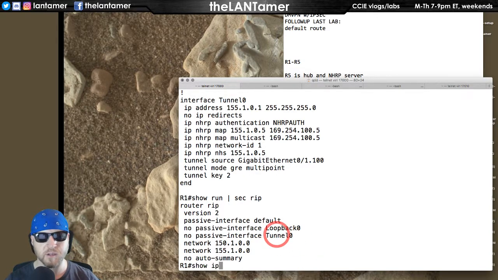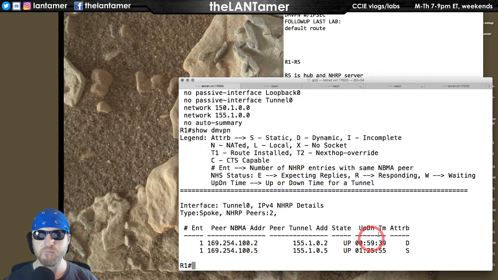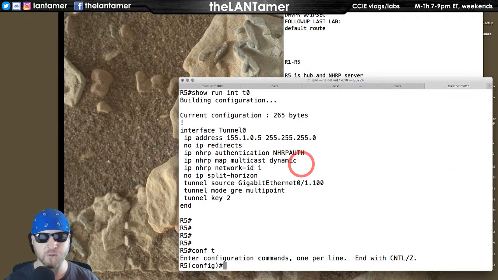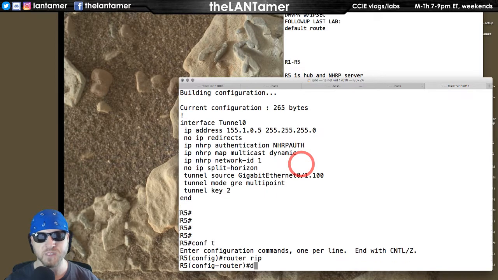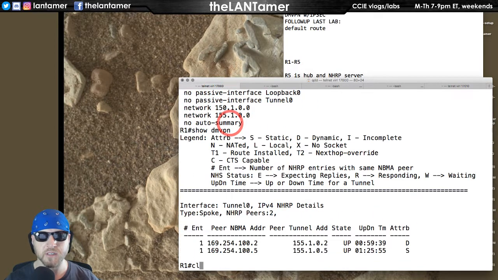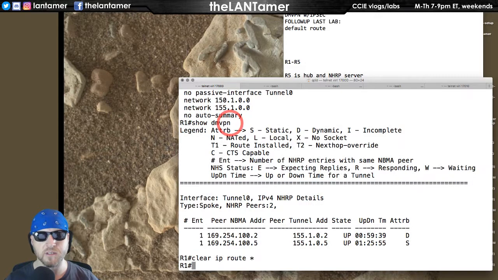Right now, if I do show IP or show DMVPN, yeah, I don't think I should have peers. I should only be peering to router 5 as the hub. That's the intention anyway. This could be a difference in code versions, I'm not sure. But let's see what happens when we originate a default route into RIP. Default information originate. Now that may change things. Then let's go to clear IP route star.